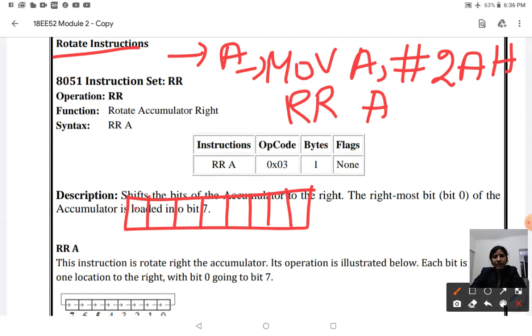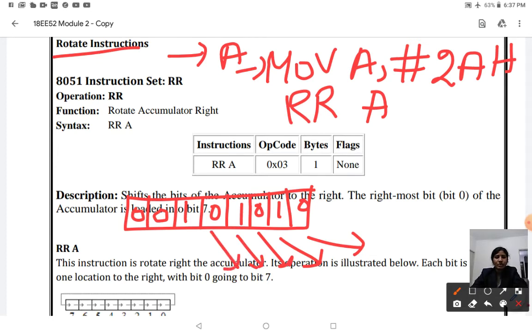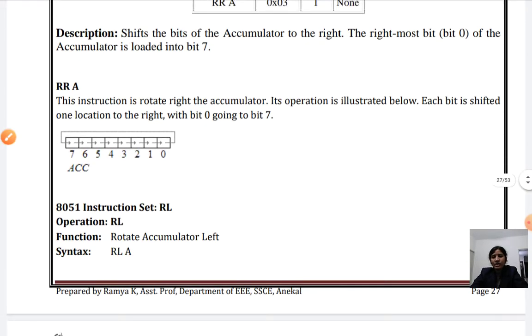So 2 can be written as 0, 0, 1, 0. A can be written as 1, 0, 1, 0. So rotate right in the sense whatever data you have here will be shifted one position right. I'll show with the blocks how exactly it works. You could see here.